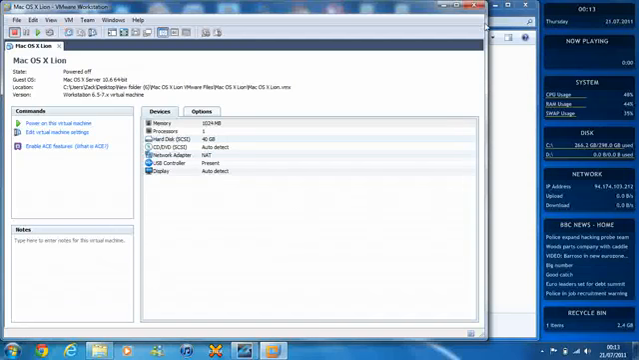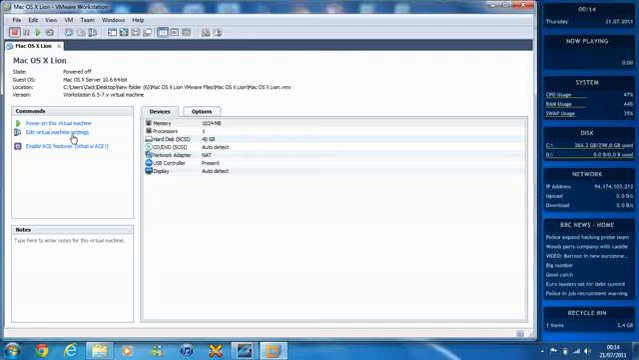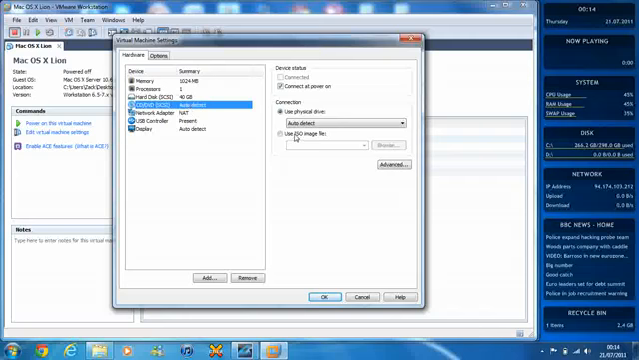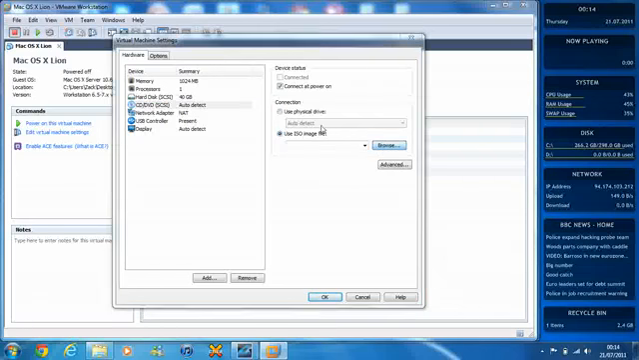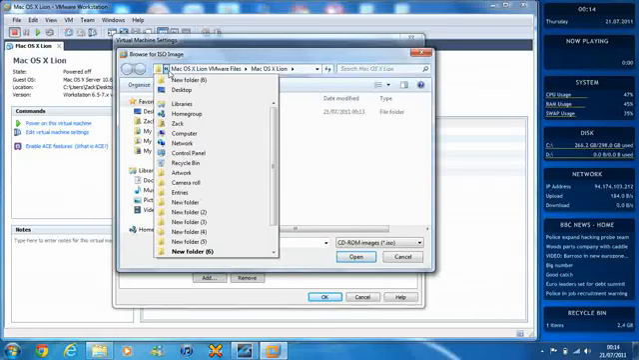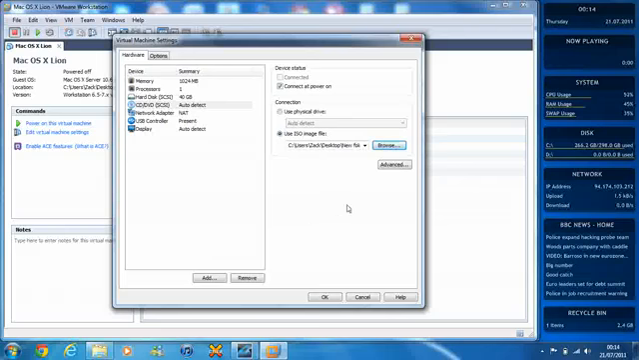And there you go, VMware should open up. What you want to do now is go to Edit Virtual Machine Settings. If you go to CD/DVD, you can see Use Image File. Just tick that and browse. It should put you in the folder where your Mac OS X Lion is. Just find the Lion ISO that you're using, in this case 10.7, and double click it.